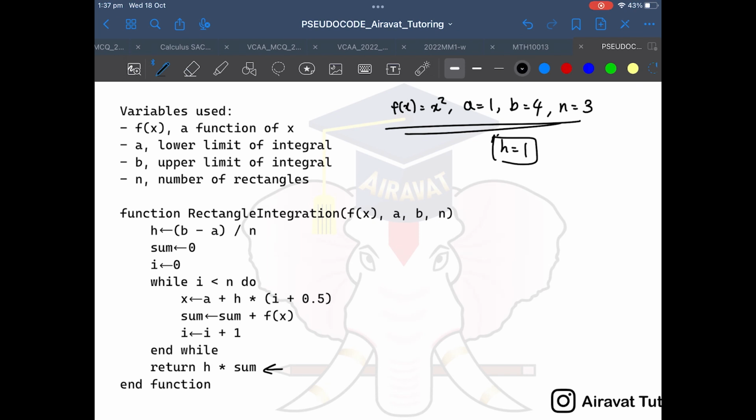Now we are entering into the while loop: while I is less than n. Now what is our n? 3. So how many times will this loop happen? It will happen for I equals 0, then for I equals 1, then for I equals 2. So we have to run this while loop how many times? Correct, 3 times.